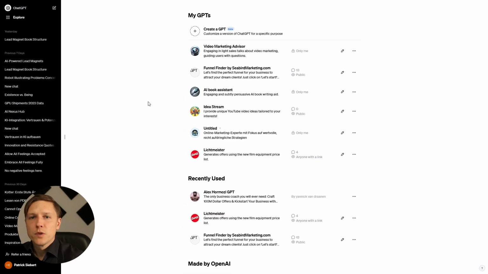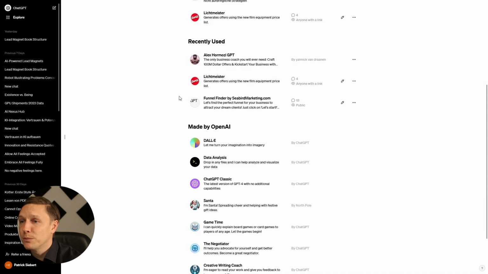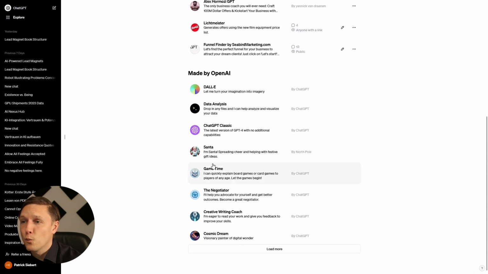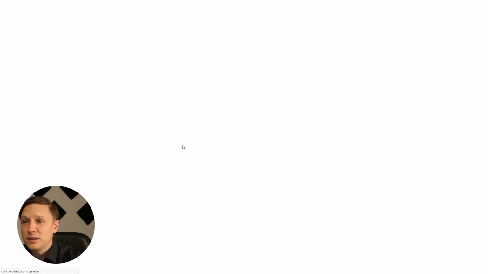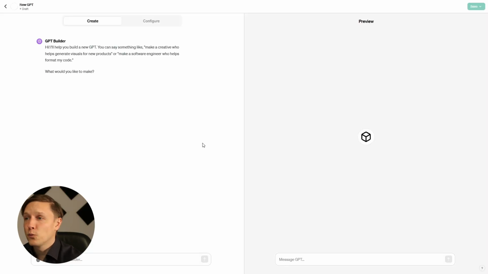So what you want to do is you go into ChatGPT, you need the paid version, so you need ChatGPT Plus. But if you have the paid version, it's really worth it because you can click on the upper left corner on Explore and then you will see all your GPTs and the recently used ones and the ones made by OpenAI. And then you just click on Create a GPT. Then you will come to this window and on the left side is a builder where you can chat with ChatGPT, and on the right side you see the preview of what it is building, and it is really simple.